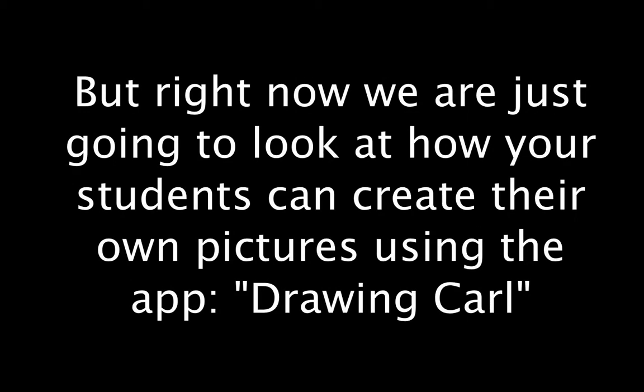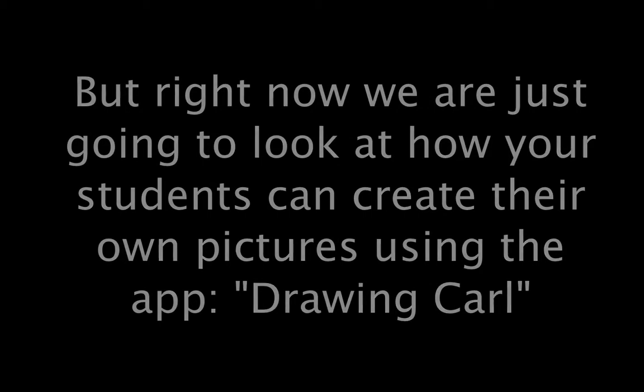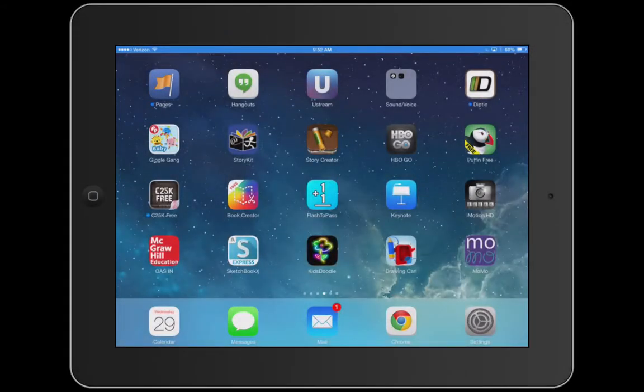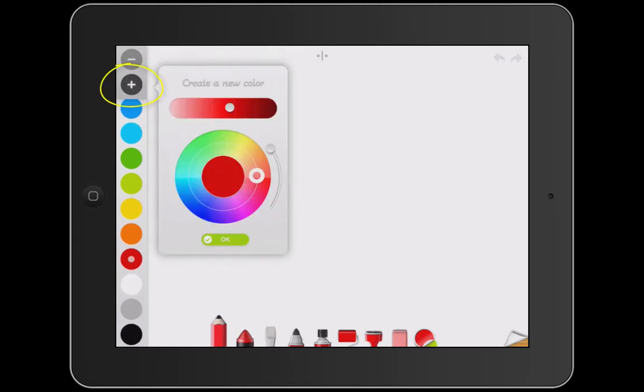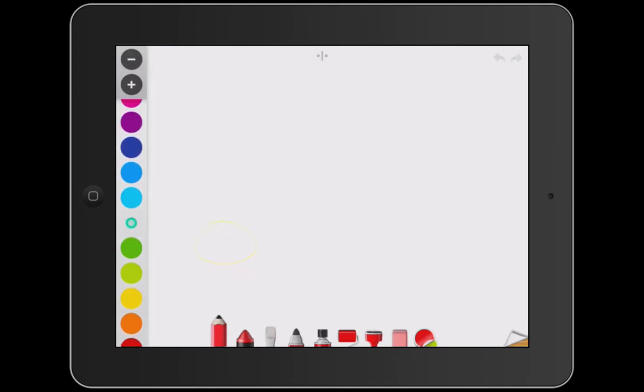But right now I want to show you how students could draw their own pictures using the app Drawing Carl. To begin, let's open up the Drawing Carl app, and when you do so, you will see your blank page here. On the left side, you can see all of your colors. You can scroll up or down to see all of the colors. If you hit the plus button, you can even create a new color that you would like to choose. Just hit the OK button if you find a color that you would like, and it will add it to your palette here on the left side.